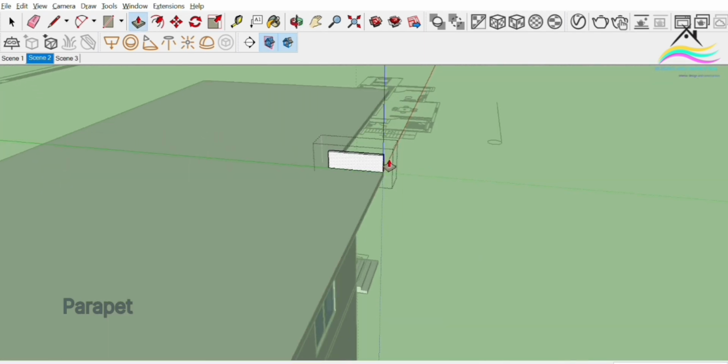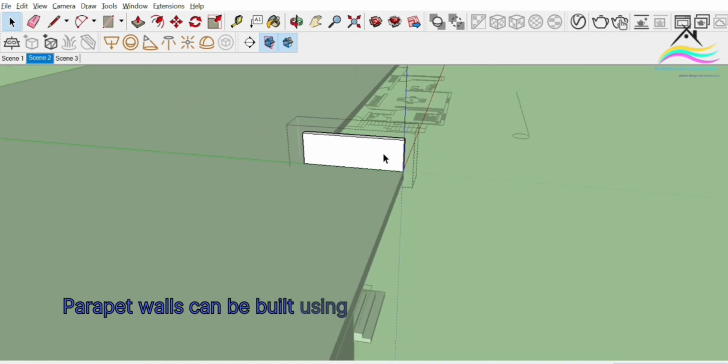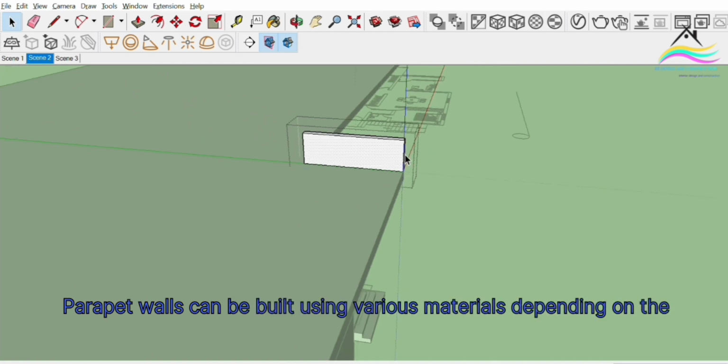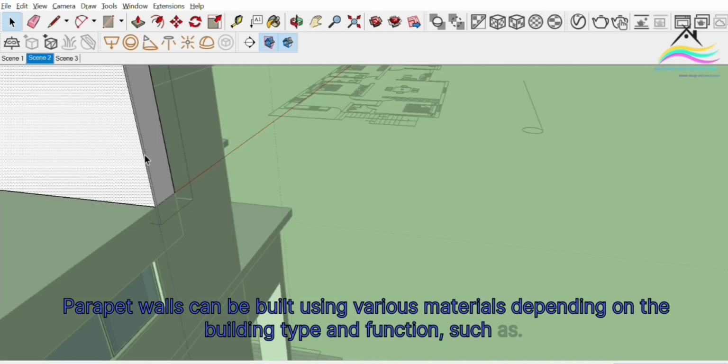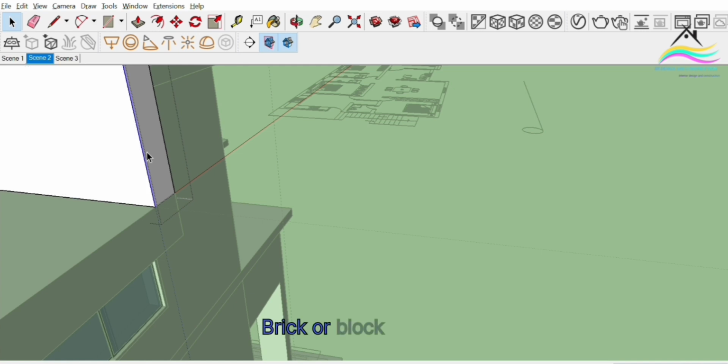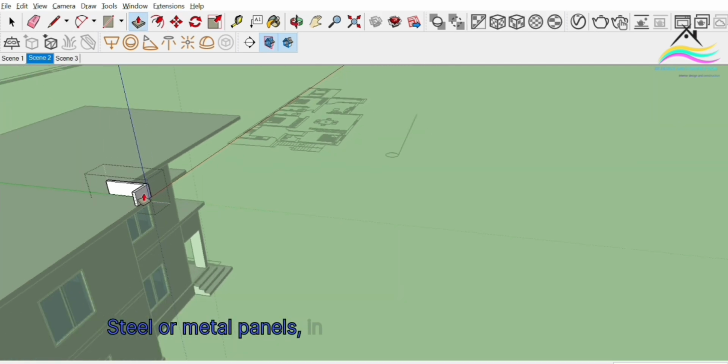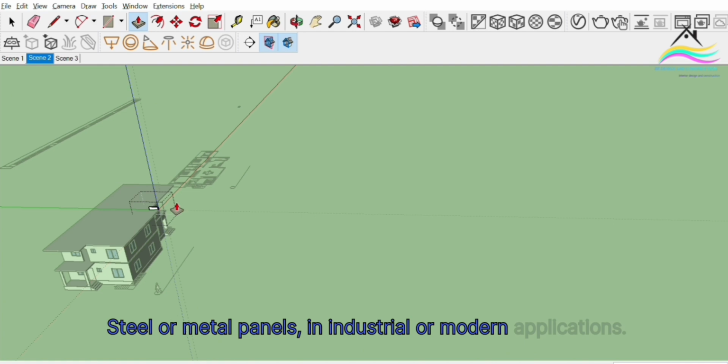Construction materials. Parapet walls can be built using various materials depending on the building type and function, such as brick or block masonry, reinforced concrete, glass for modern designs, steel or metal panels in industrial or modern applications.